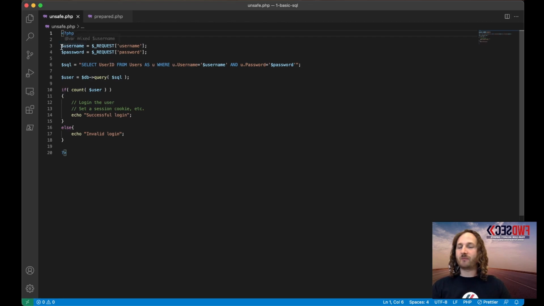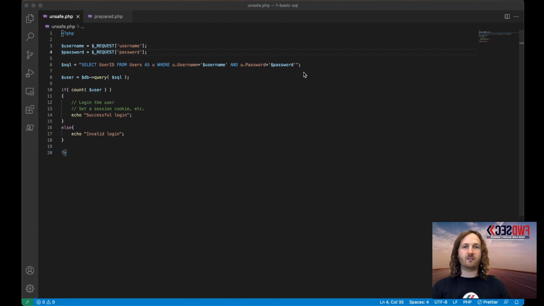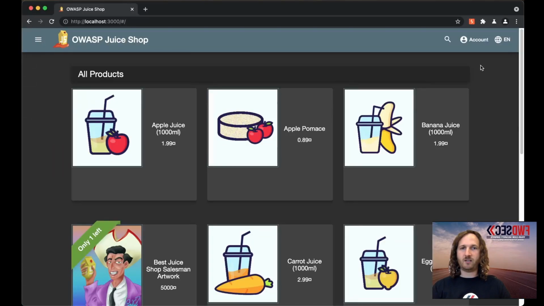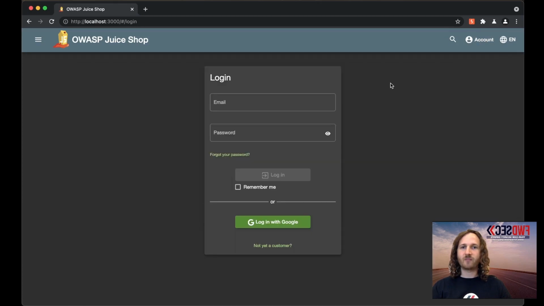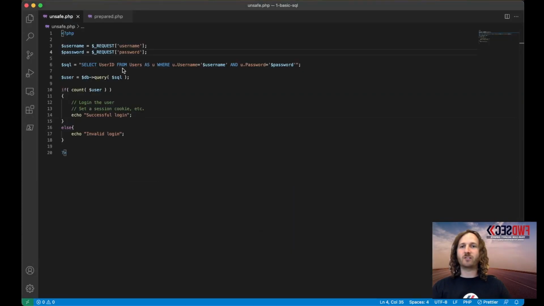So let's start from the top. What's it doing here? We're taking the username and password that's been submitted through the account login screen. If we go back to our Juice Shop, we go to account and login. You get a sense for what that form looks like. So when I put in an email address and a password and hit login, it's going to go to the server side to a page that looks very much like this. We're capturing the username and password from the request, storing them into a username and password variable.